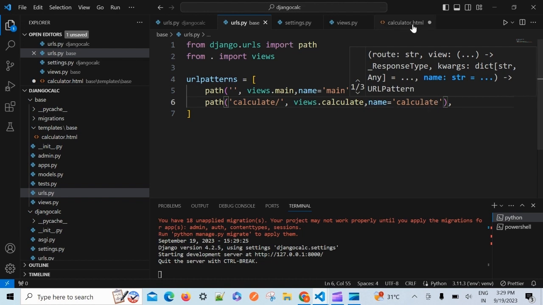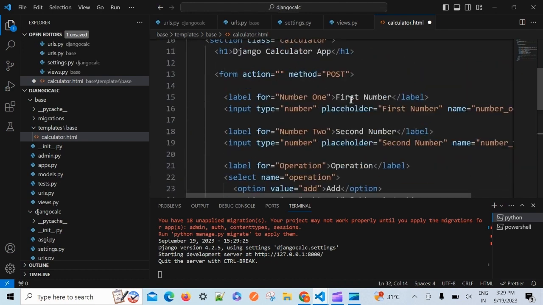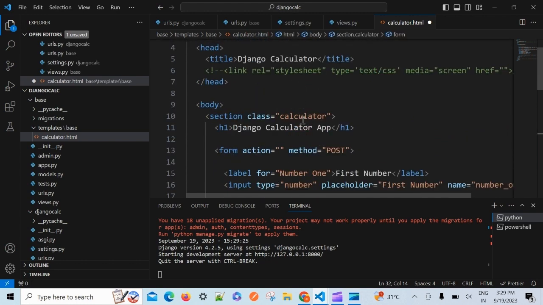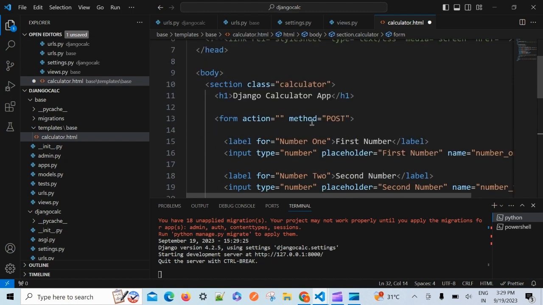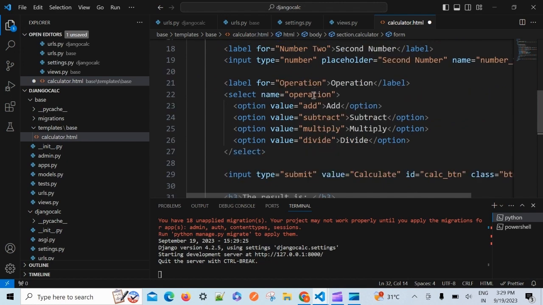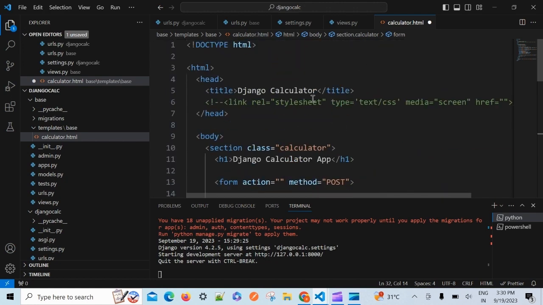Okay, going into the calculator.html, instead of typing everything, I'm just gonna paste this entire code here, and it's pretty simple code. It's not much to explain here. It has just a heading and a form, and the form has some input labels to accept both the numbers, number one and number two, and you can select the operation, and finally you can submit the button, and you can get the result. So this is the basic html form that we have, and let's see how we can connect this html to our views.py.